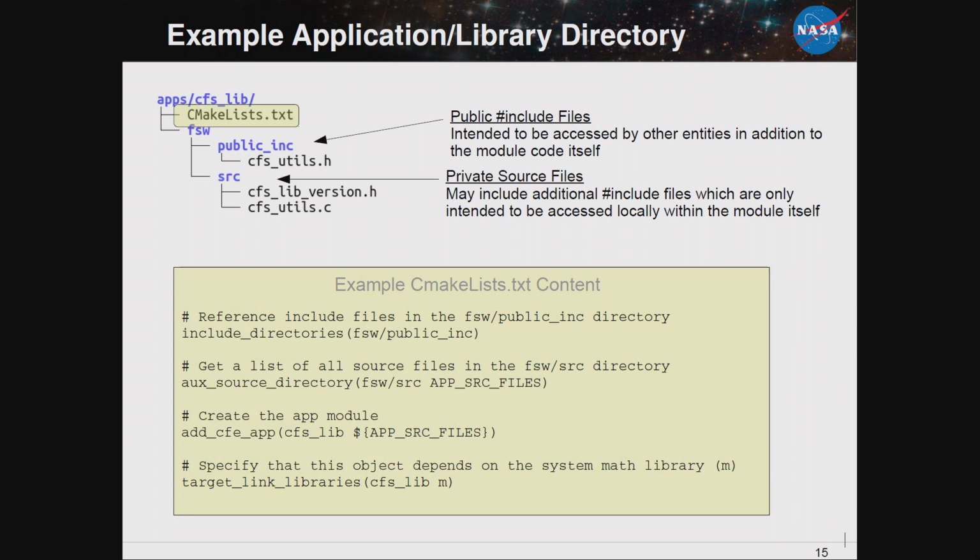And this question has come up a number of times: how do you specify additional third-party libraries that apps depend on? And even though cfs_lib doesn't technically depend on the math library, this is how you would do it. Basically, it's a standard CMake call called target_link_libraries, and you just specify the object name, and you list out the libraries that it depends on. That's basically all there is to it.